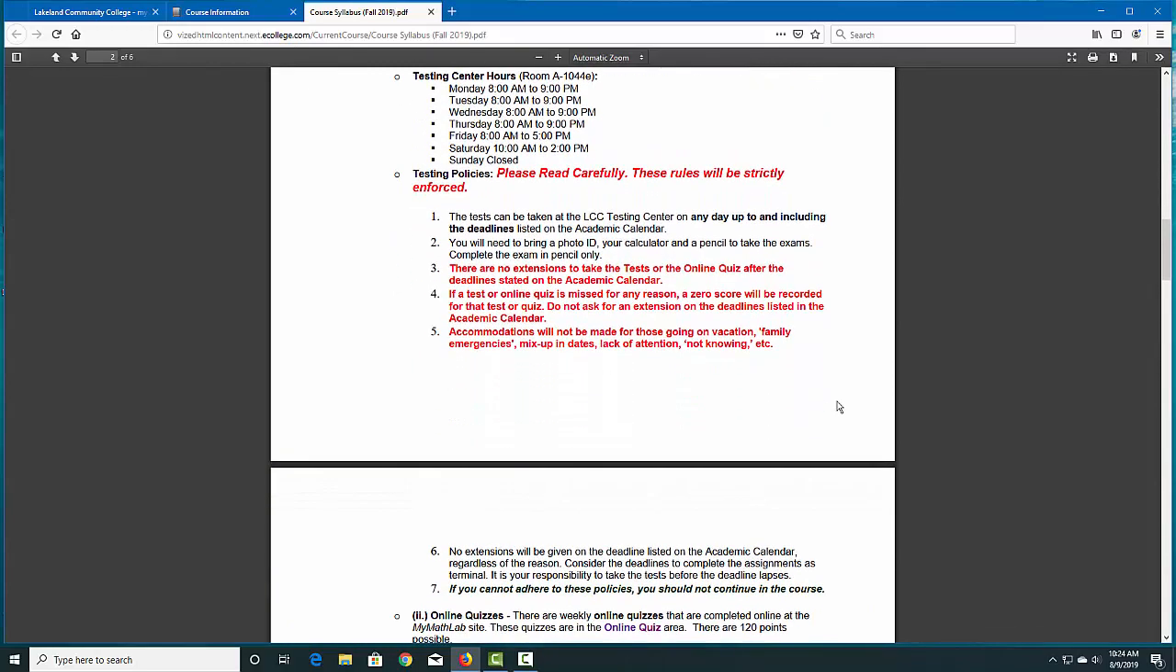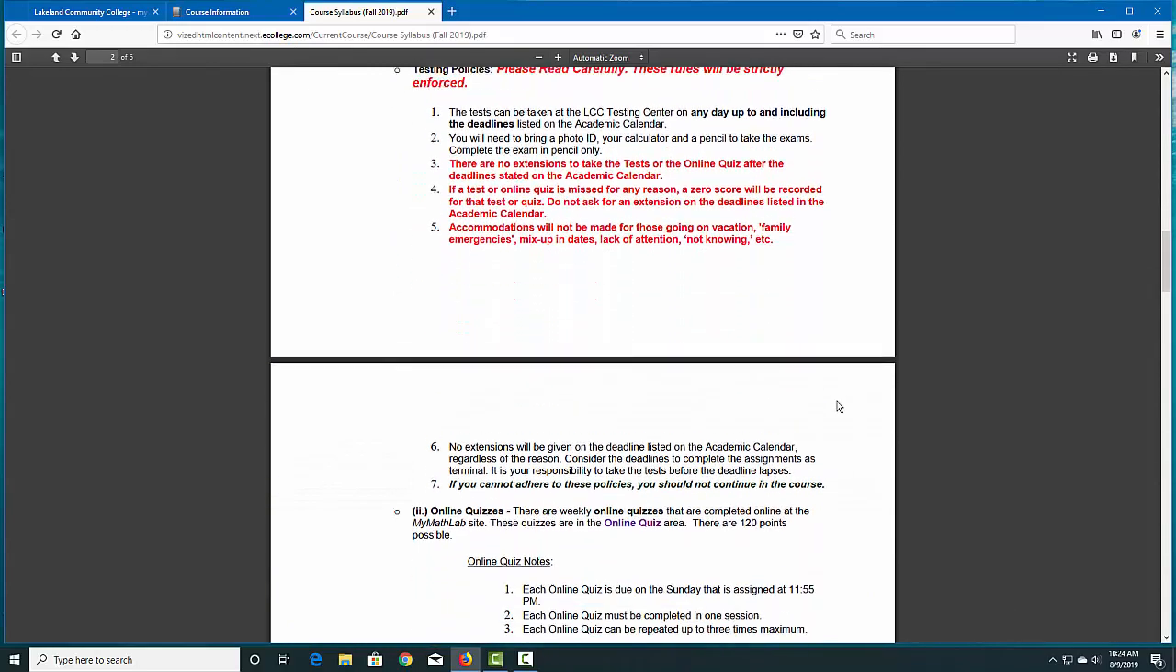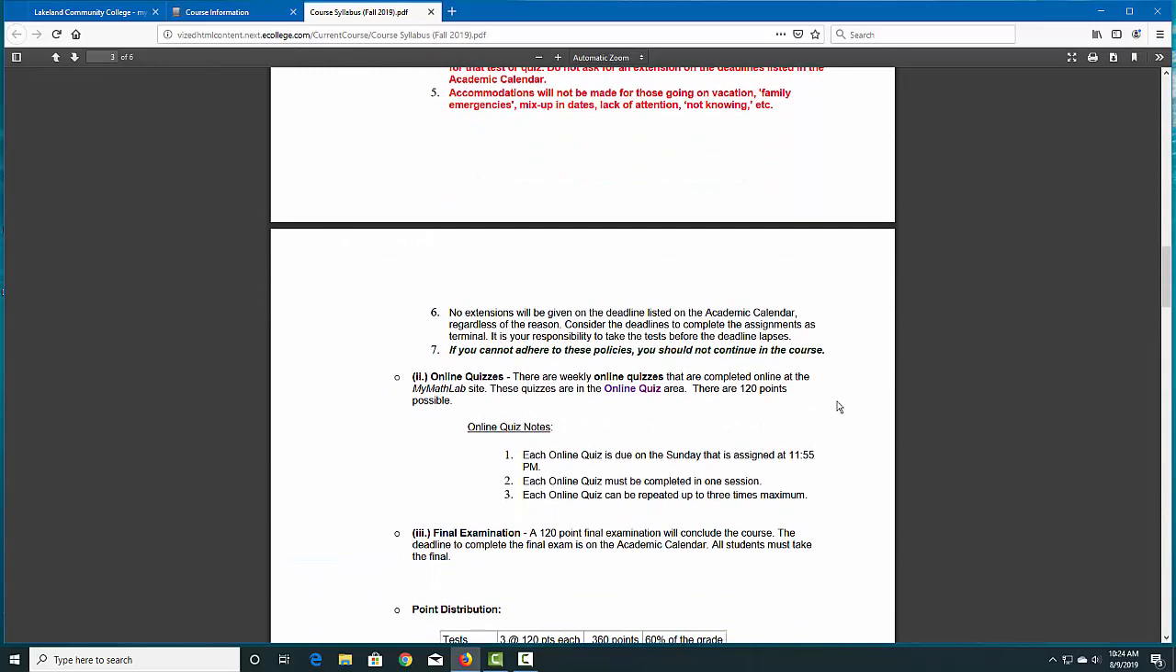That's something to print out and have a hard copy. You can read through it at any time. Online quizzes: there will be weekly online quizzes, and they are completed online at the My Math Lab site. These quizzes are in the online quiz area, which we will look at here in a moment. There's going to be 120 points possible for all of the online quizzes.